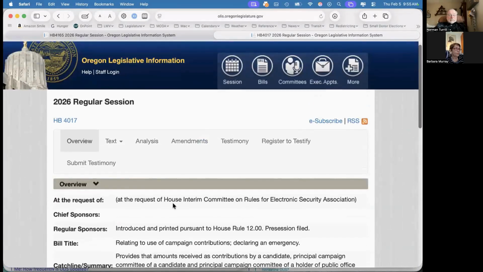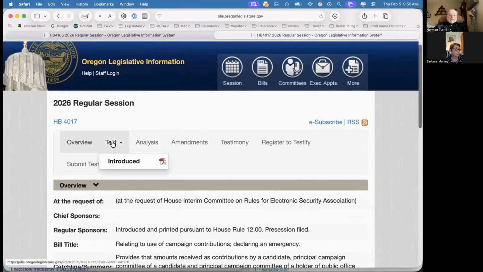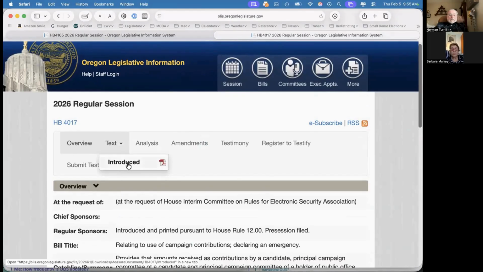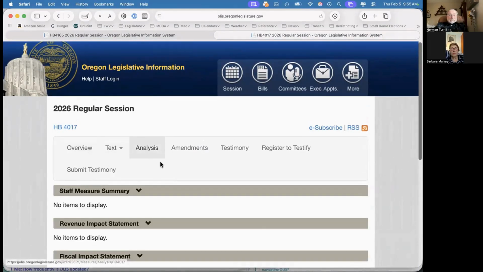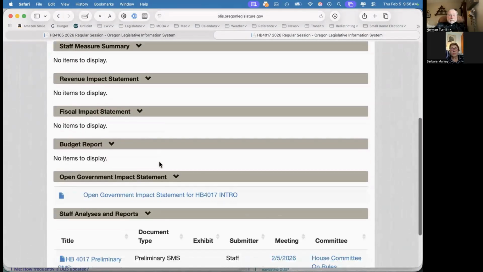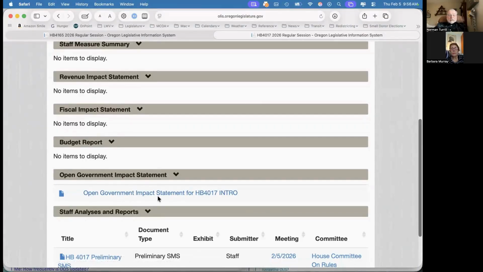Going back to the top, you can click on this tab, and there's a list of any of the text versions of the bill under this tab. Any analysis will be under this tab. Right now, there's only one analysis, which is the government impact statement.